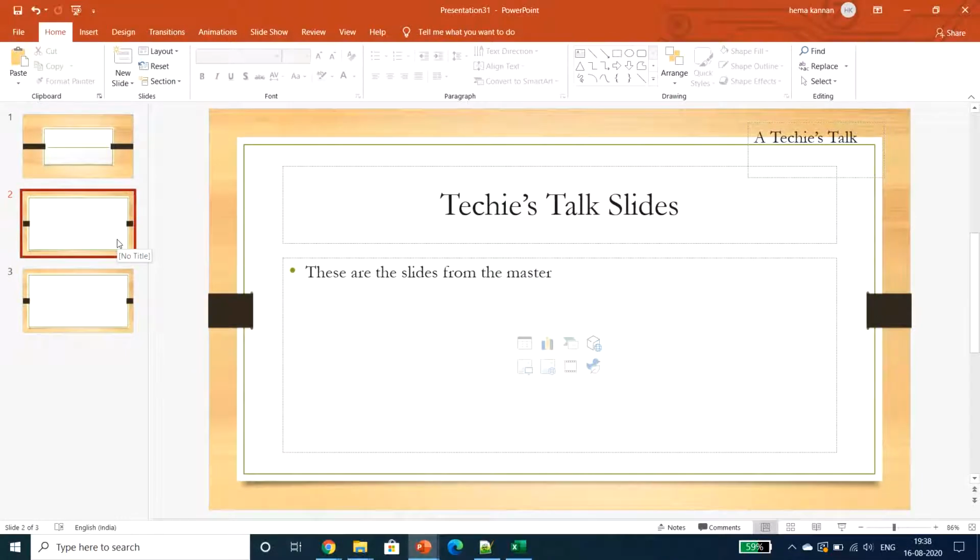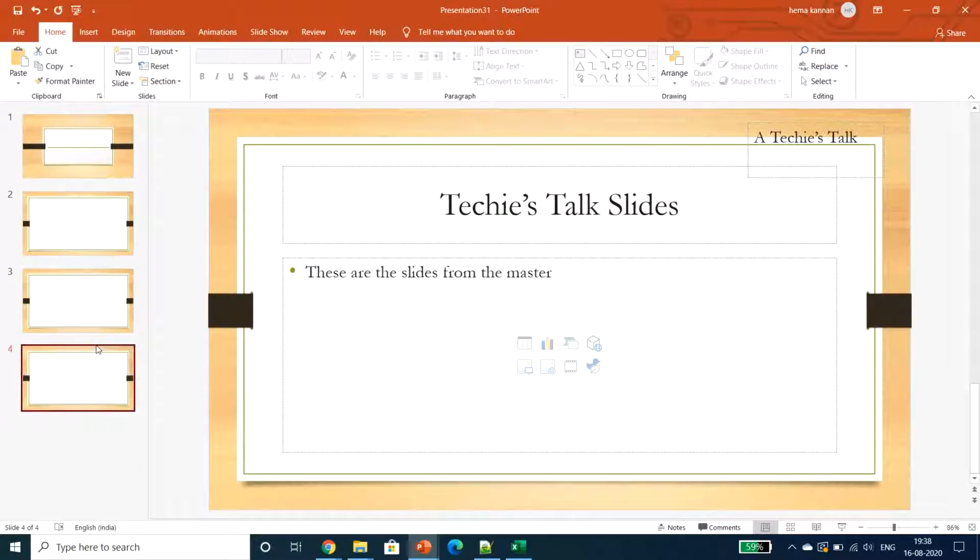See, I didn't do anything, right? It already came. That is a text talk slide, and these are the slides from the master. So everything came. It will be applied for newly created things also. So this is about the master view, slide master in the PowerPoint presentation.